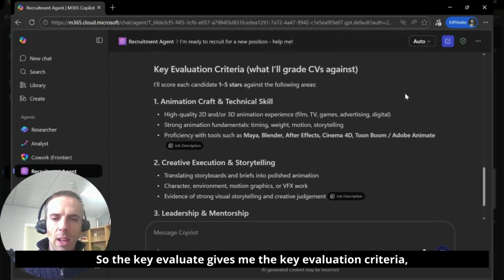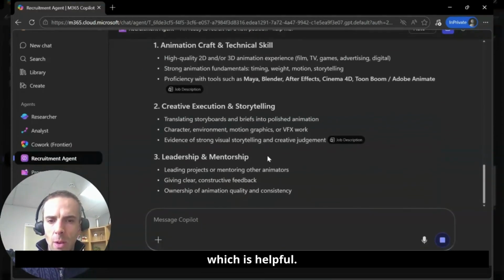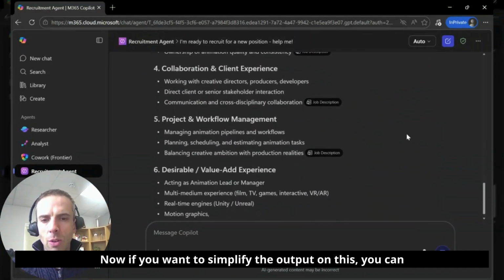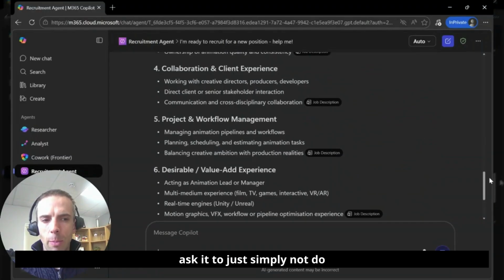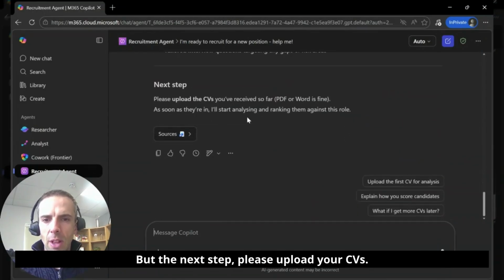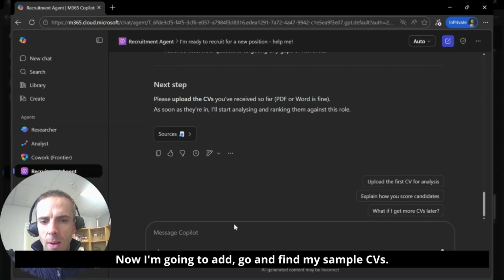So it gives me the key evaluation criteria, which is helpful. You can see how it's thinking. Now, if you want to simplify the output on this, you can ask it to just simply not do this and just go step by step. So for example, step one, upload your job description. Step two, upload your CVs. But the next step, please upload your CVs.